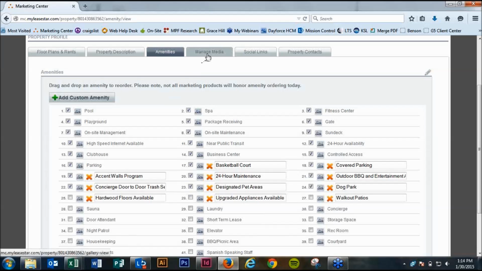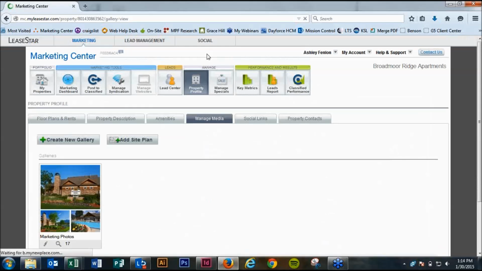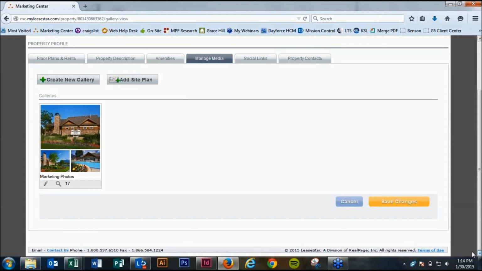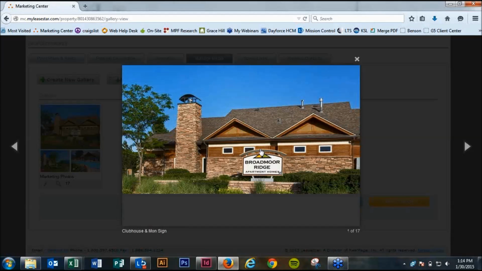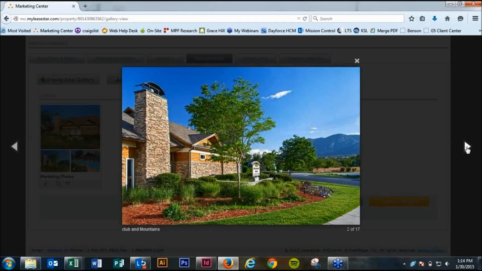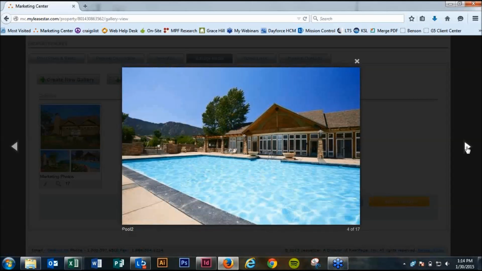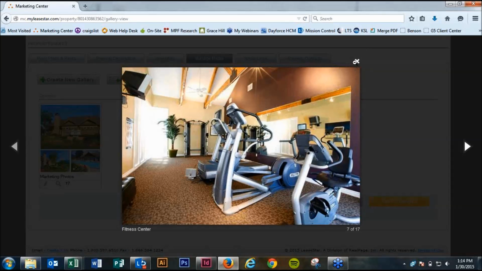Last but not least is manage media. This is where all of your photos are going to be. So this is where your community photos go, with kind of the same rules as the amenities. I mentioned before in the floor plans, when you were uploading those photos, that we only want interior photos there. Here we want all of your photos. So here we want interior, exterior, amenity, all of them. And you can see for Broadmoor Ridge that they have all of their different photos uploaded here.